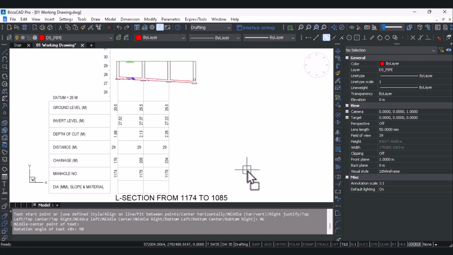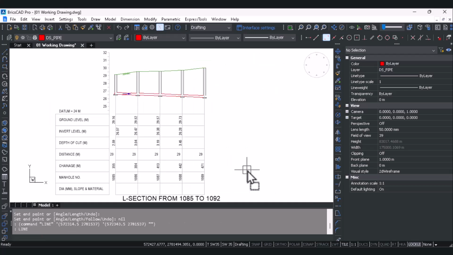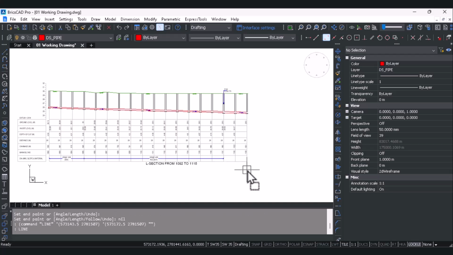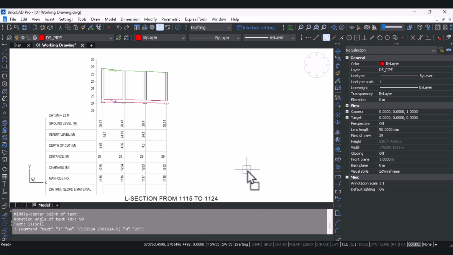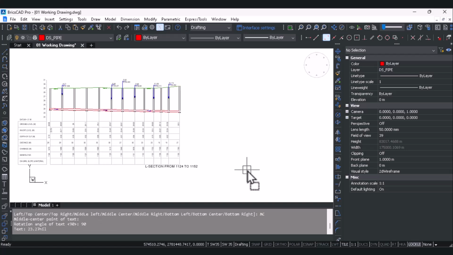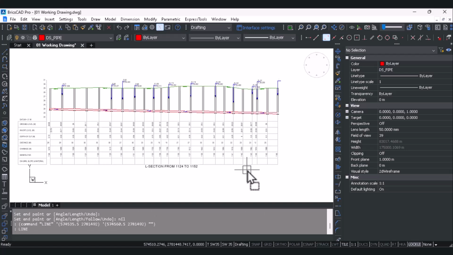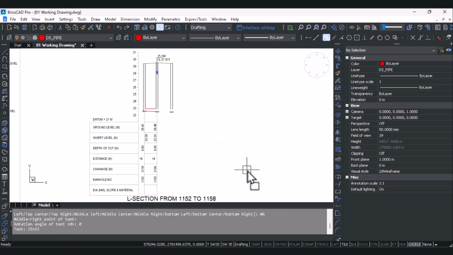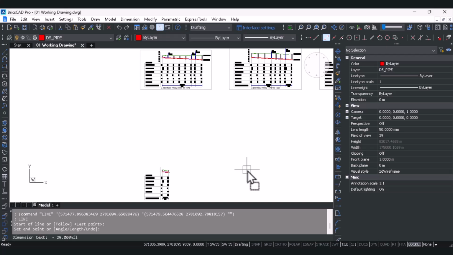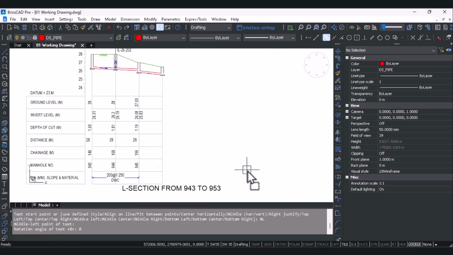As you can see, the L sections are being generated automatically, and again there is no text overlapping here. Whenever we generate the L sections from any standard software like WaterGems, SewerGems, or any other software, in the L section profile as well, there is a lot of text overlapping which the drafting people have to correct manually. Here we can see that there is no text overlapping, and the L sections are being generated automatically.